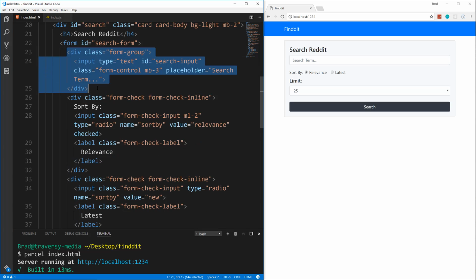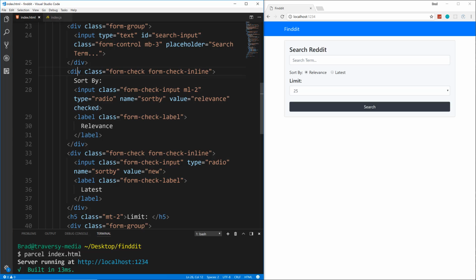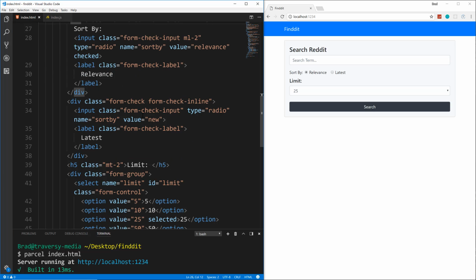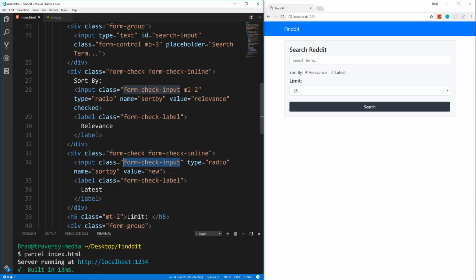We have our first field, our input field, wrapped in a class of form group, has an ID of search input. Anywhere where you see these MB classes, these are just margin bottom classes. They're just pushing stuff down. Okay, and then this is for the checkbox. So this is the first checkbox here, the sort by relevance, and then we have the second one, which is the sort by latest. Okay, and notice that they have the class of form check input, and also the wrapper class has a class of form check and form check inline, which makes it go horizontal.